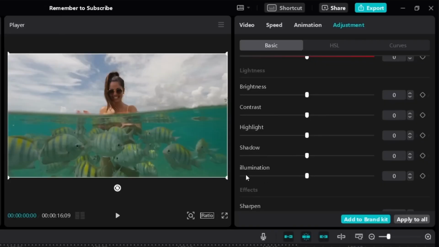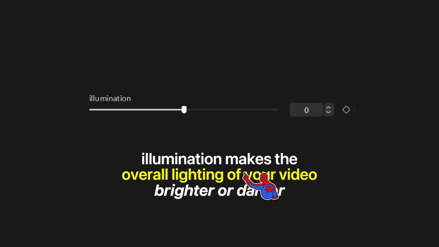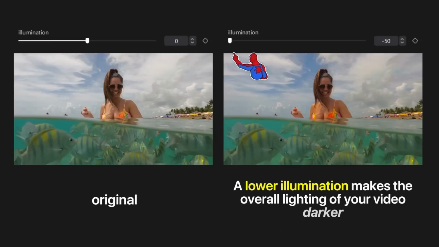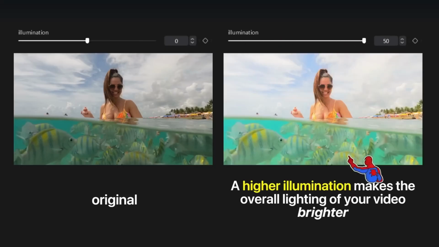Now let's move on to illumination. Illumination will make the overall lighting of your video brighter or darker. So here you can see if we lower the illumination, it's going to make the overall lighting of your video become darker, just like this. And if we increase the illumination, you can see that it will make the overall lighting of your video be brighter.